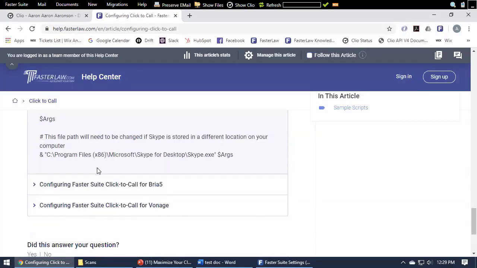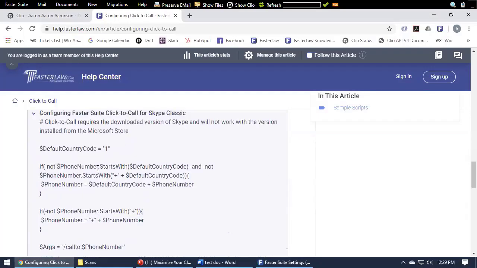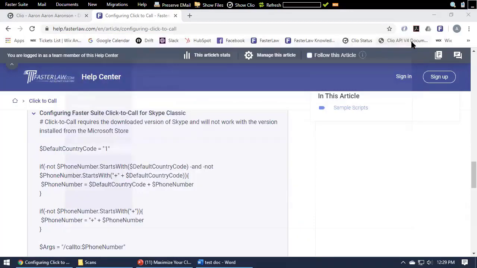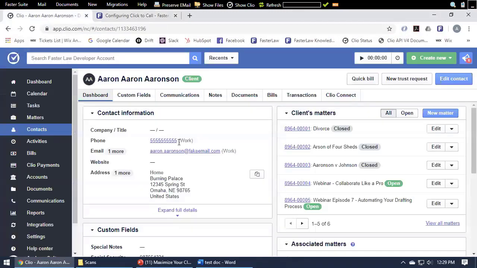This is not something that we configure for you, but we do have some samples here that have been sent to us. So if you have any questions about how it works, certainly let us know. But if you want someone to configure the script for you, I would recommend talking to your IT person. Once we set that up, we would be able to just save it. In this case, again, I'm not going to save since that won't work for me. And then we would just be able to click on the phone number in Clio to dial it automatically.